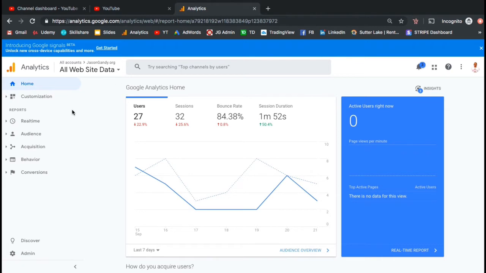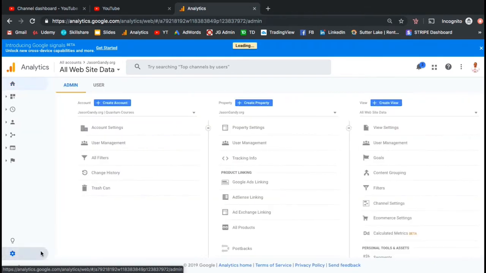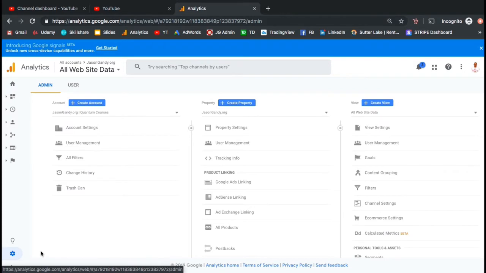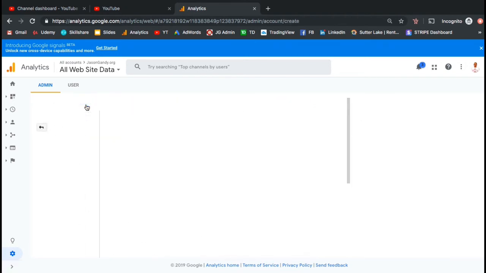Once you're logged into your Google Analytics account, you want to look at the menu on the left-hand side and look all the way down at the bottom and click on the Admin tab. Here's where you can create a new property ID or manage property IDs that you've previously created. So let's create a new property ID to add to our new YouTube channel. Let's start with the first column on the left and click on the blue Create Account button.